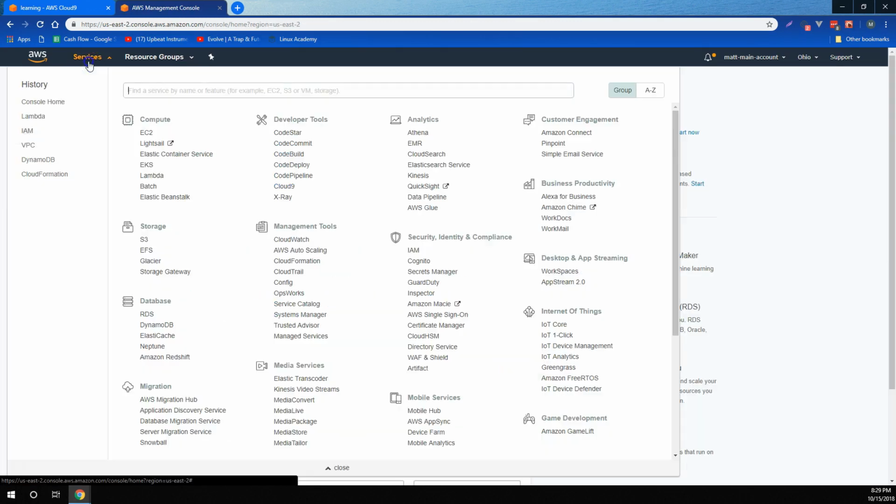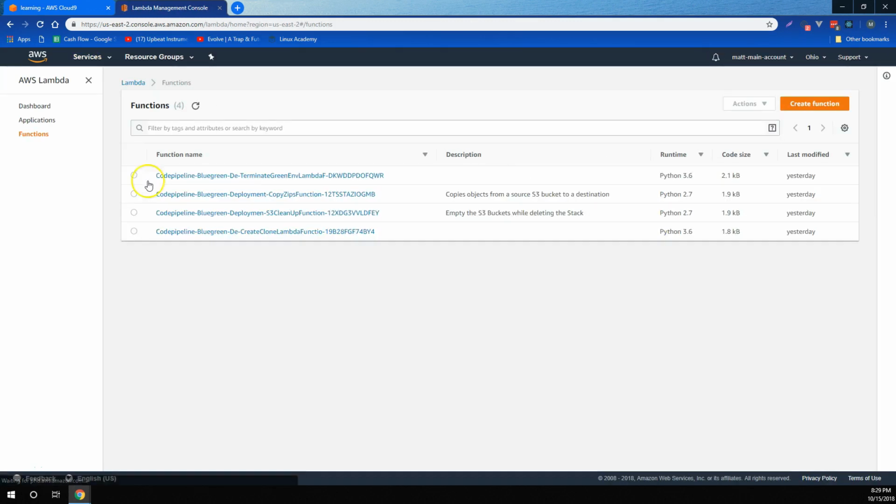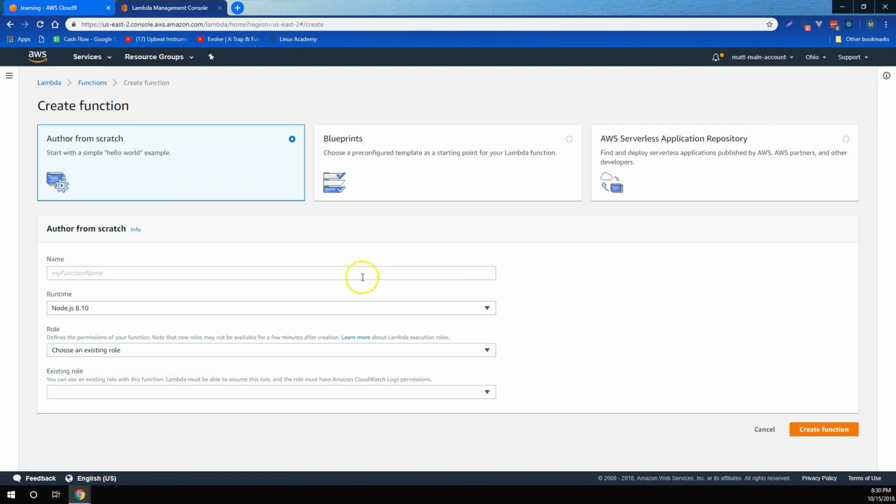For AWS Lambda, we learned that Lambda is managed compute, meaning we can deploy compute functions to Lambda, but we don't have to manage any of the underlying instances or operating systems. We learned how to create a function, and that when we create a function, we can use AWS provided solutions or blueprints, or author one from scratch.